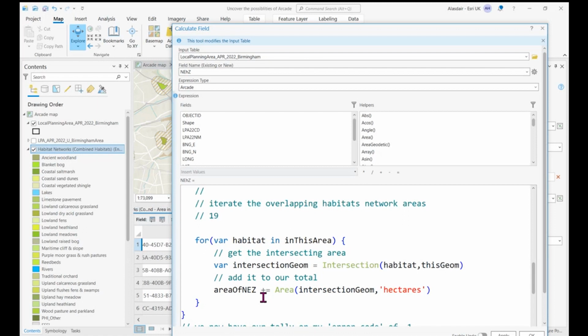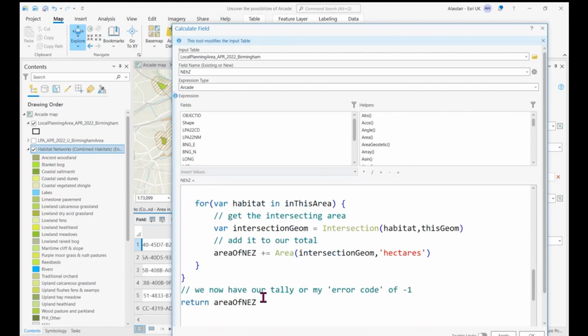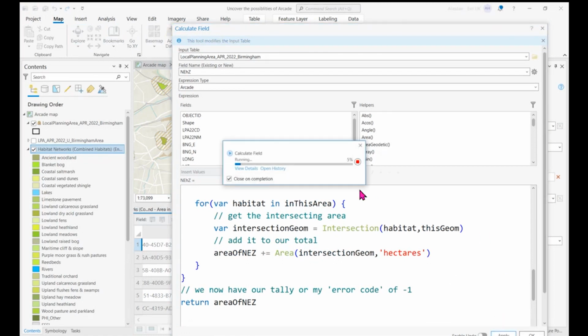And rather than dividing by 10,000 to get hectares, I've actually used one of the functions. There's a function called area, and that allows me to just drop in the geometry and say what units I want it in. And when all of that's run, it will then return the area for the feature. So if I hit apply, you'll see it takes a little while to run.